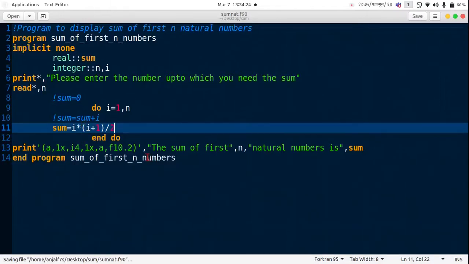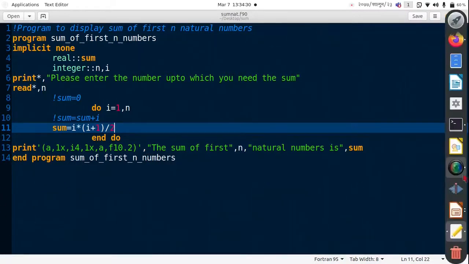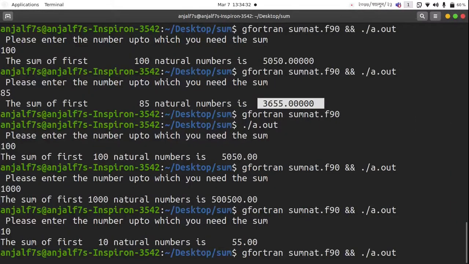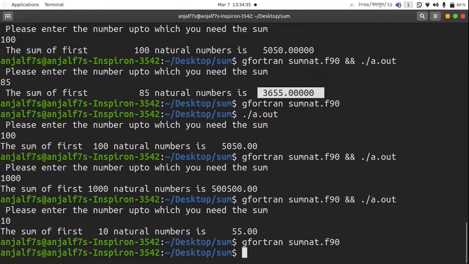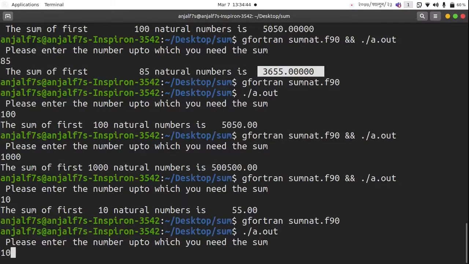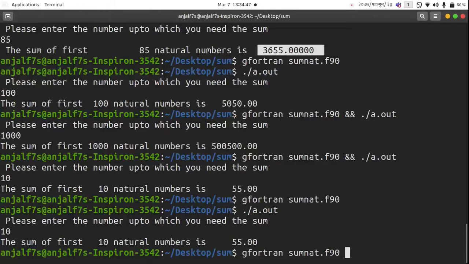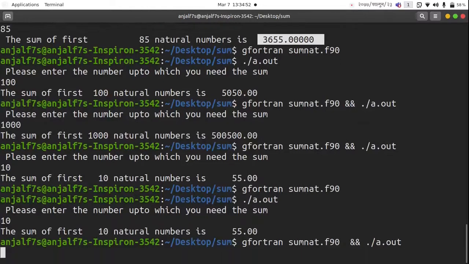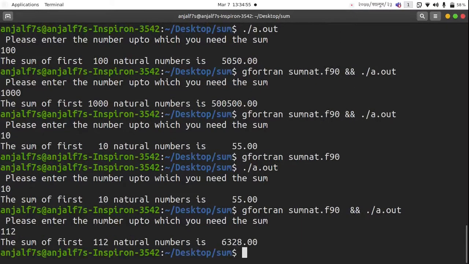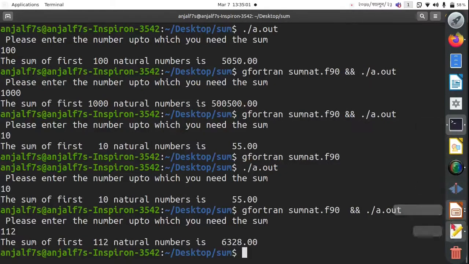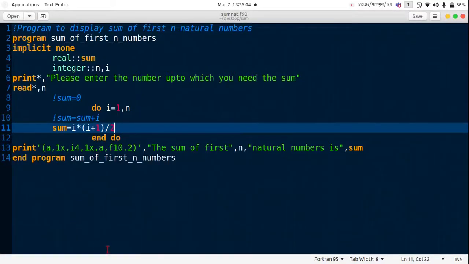Let's save it and compile this. ./a.out, 10, 55. Similarly, in this way we can find the sum of natural numbers.